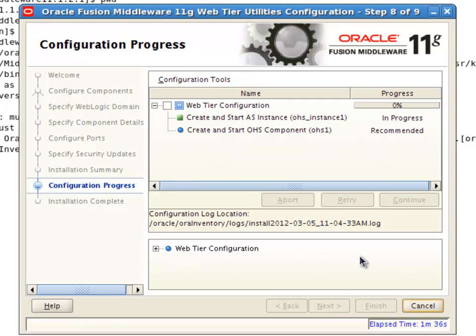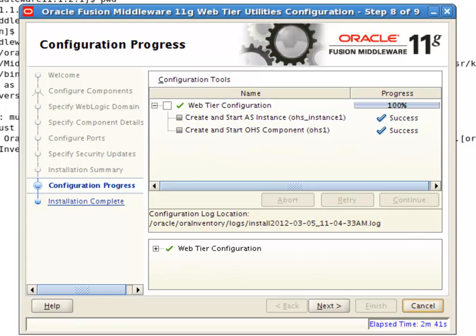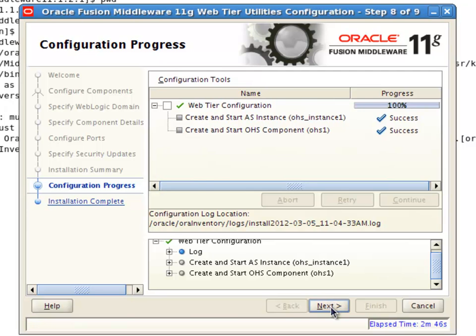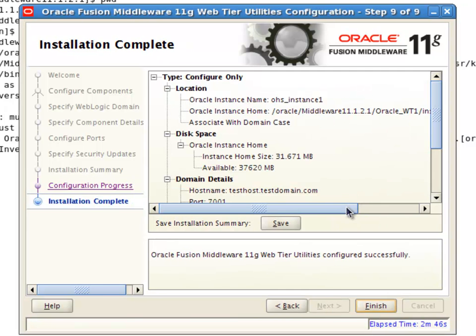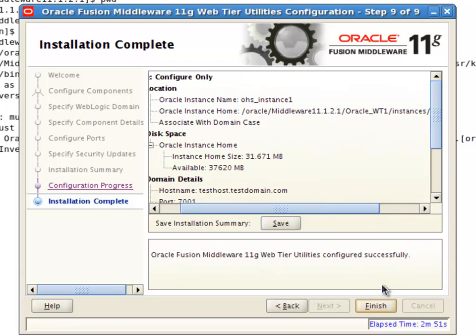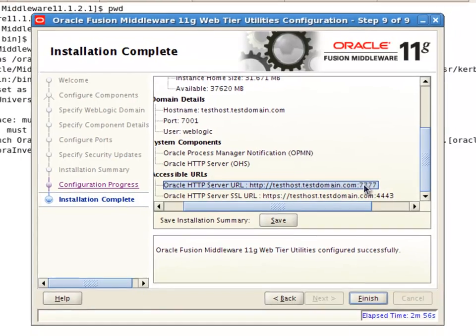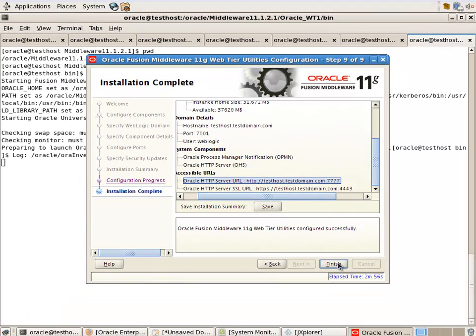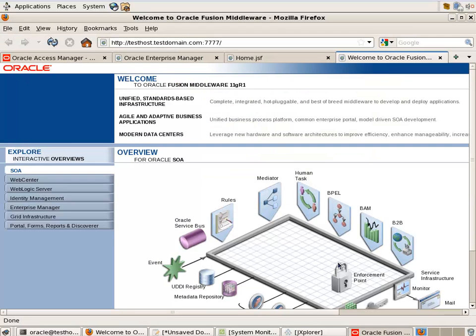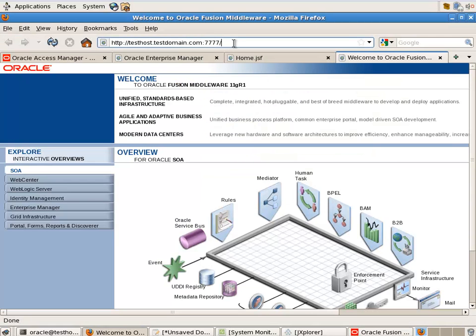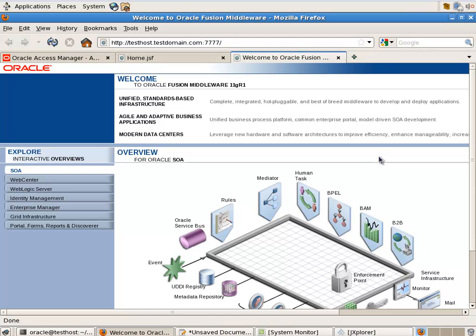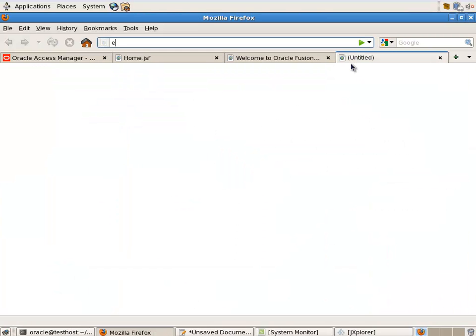After some time, we'll see the progress bar, and we should see the new OHS instance has been created and started, and in the configuration summary we'll see the details and the URL to access the OHS. I can open it in the browser and we'll check that OHS is up and running. Now let's configure the OHS as a proxy server for the WebLogic managed server.